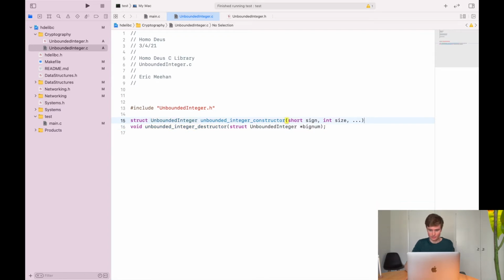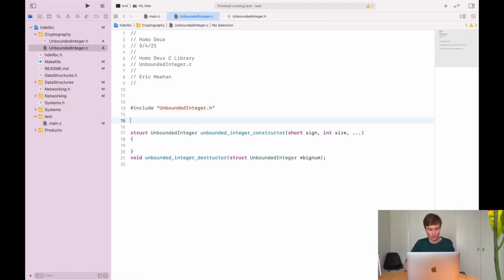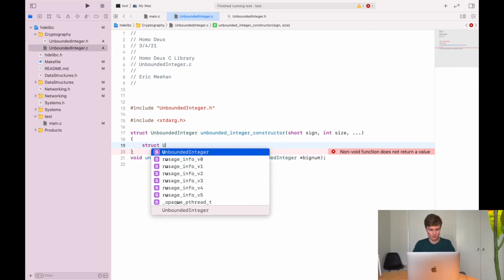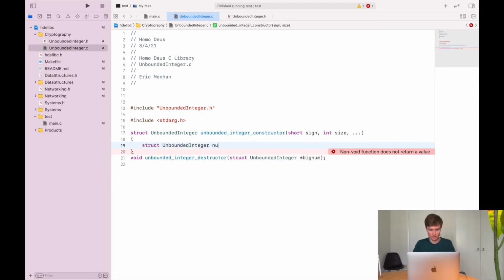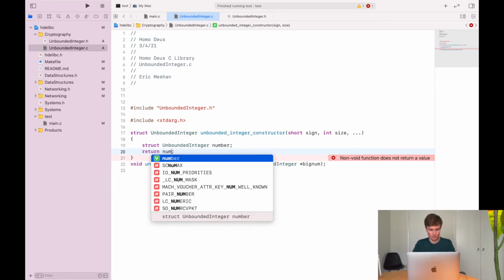All right, we'll start with the constructor. And what we're going to need is the standard arguments library, so we'll include stdarg.h. And here we are going to actually create an instance of our unbounded integer. So struct unbounded_integer number, and at the end we are going to return number.